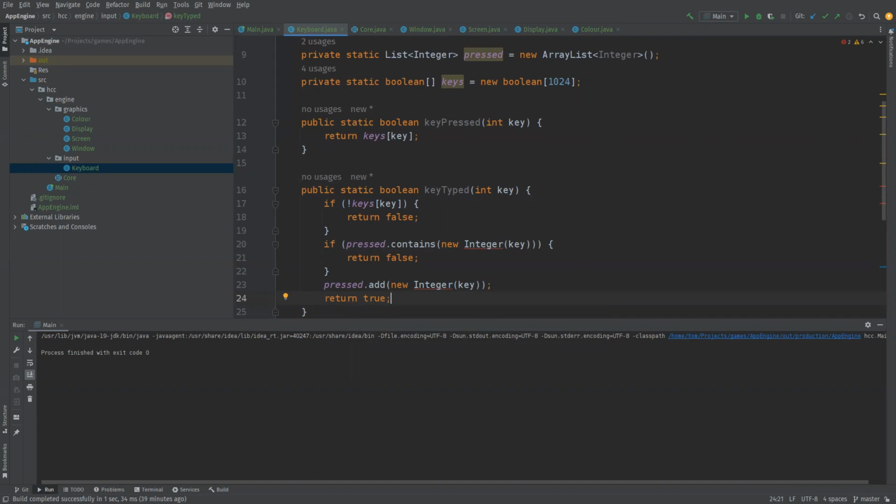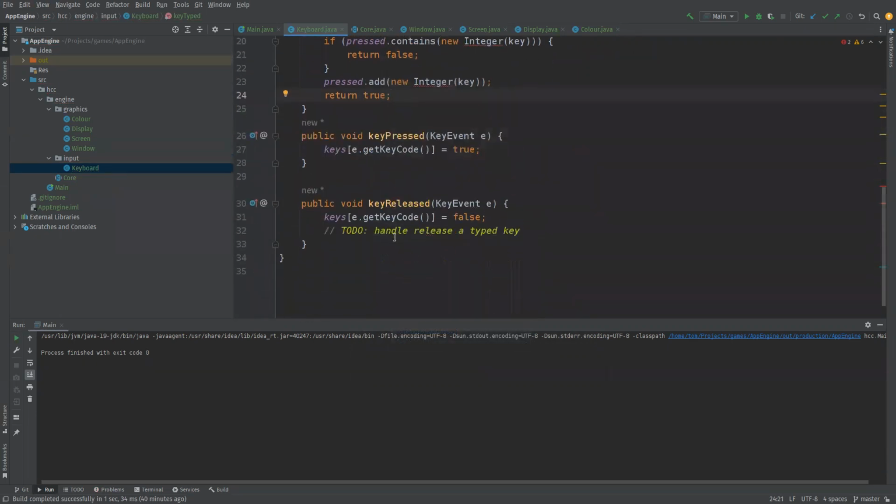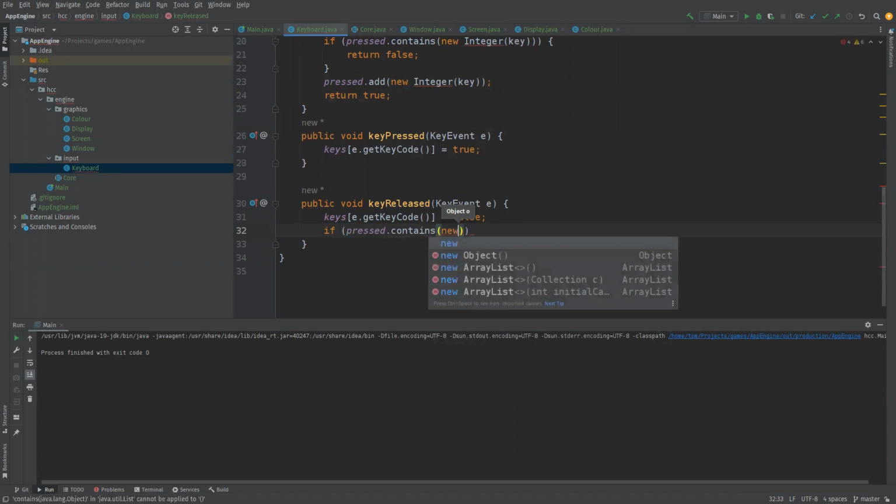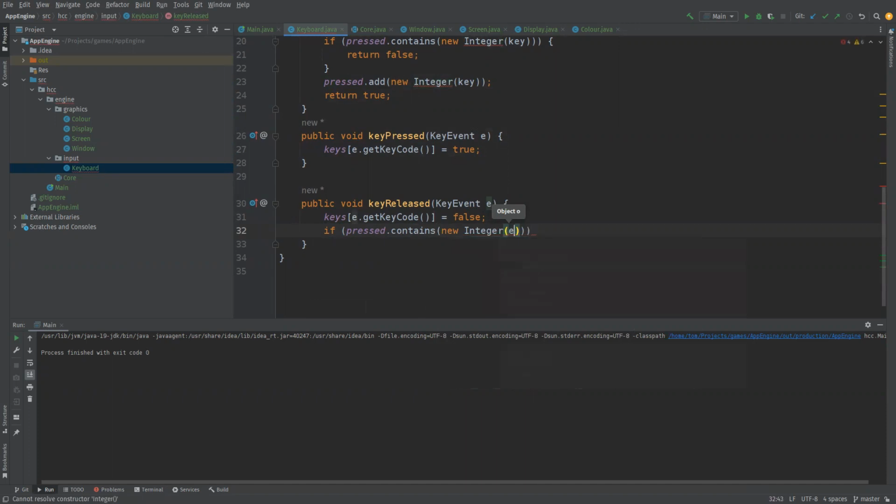Let's see. So for the release, we probably want to remove anything that's been typed. So we've added it here, we'd want to remove it again from the release. So handle the release of a typed key. For this one, we need to do some removal of stuff. So we need to check if the pressed dot contains again a new integer. This time we want to get the key code. So e dot getKeyCode.